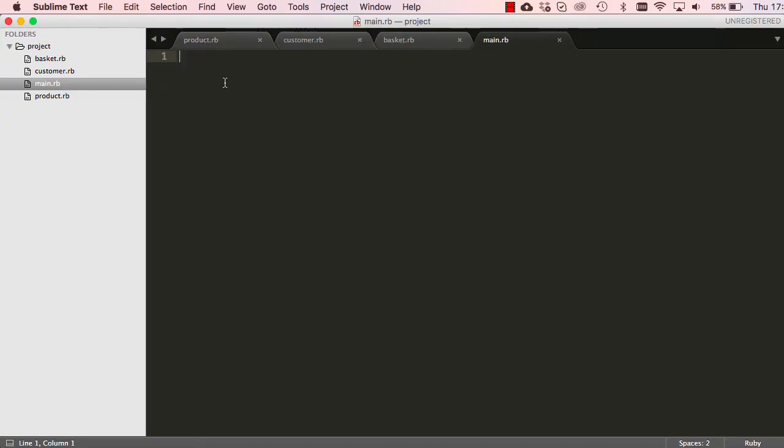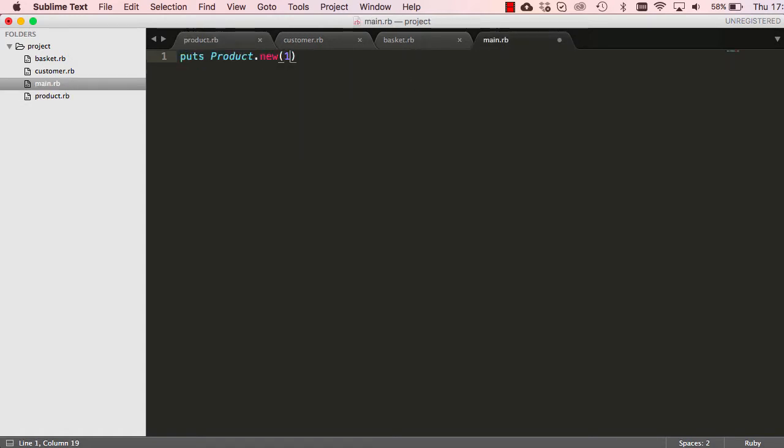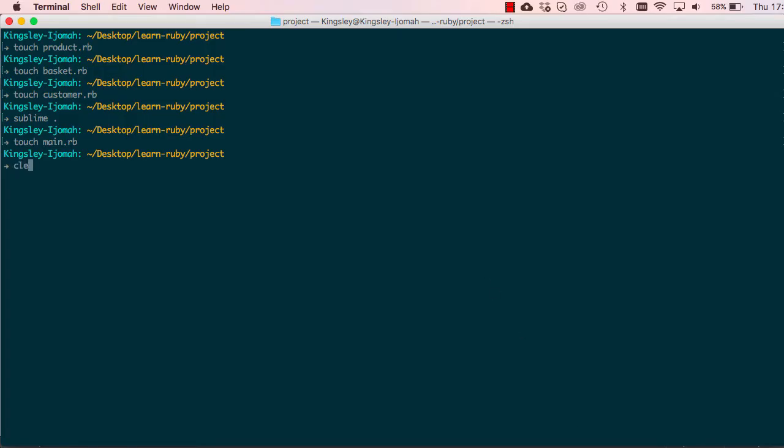Hey guys, so in this lesson we are going to put together everything that we've done and have it work. So let's start by trying this out. We want to create a new instance of product. I say product has ID, name and price. So let's give that a go. All right, so now we have a new product instance created. So let's save this and then try to run it.